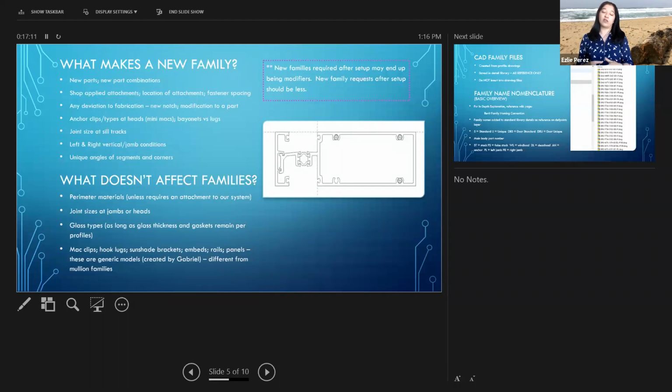And then that will trigger the fab team so that they have the correct angles placed in the model for their takeoffs. Okay, so what doesn't affect the families? As I mentioned, the perimeter materials. You can go from plaster to stucco to precast. Those things don't matter because they're not part of the unit, so that doesn't affect the mullion families.